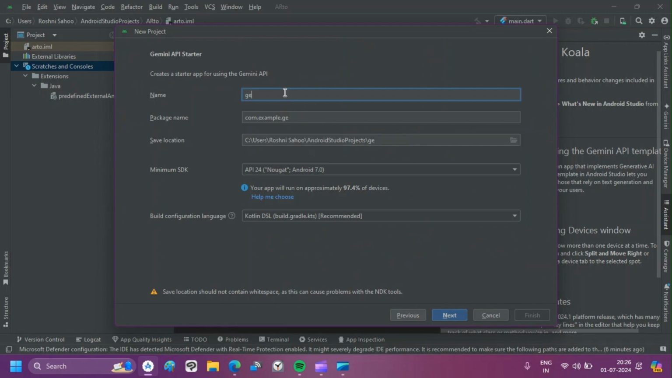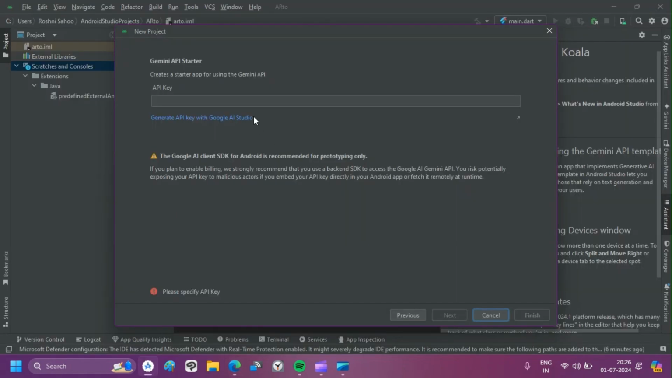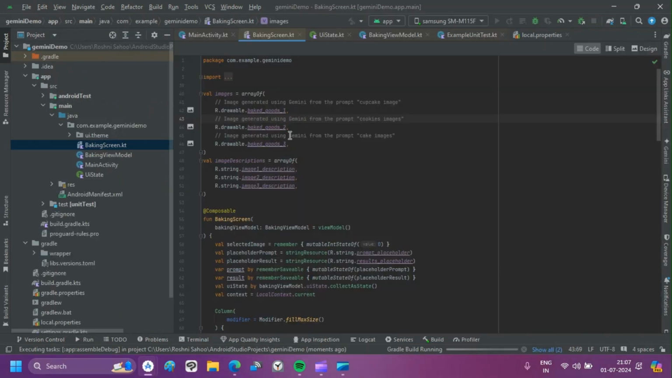All you have to do is put your app name and also get a Gemini API key, which you can find on Google's AI Studio. Once you put the API key in, you just press Finish, and then you have to wait for the Gradle to build. Then you'll get a new app.